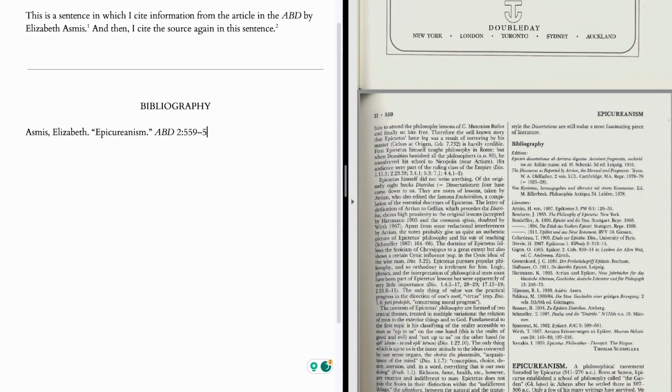to 561. And in this case, I can leave off that 5 there. I don't need to duplicate that in my numbers, period. And that is the citation for the bibliography. So again, fairly easy. You can leave out a lot of that information because these dictionaries are such well-known sources.